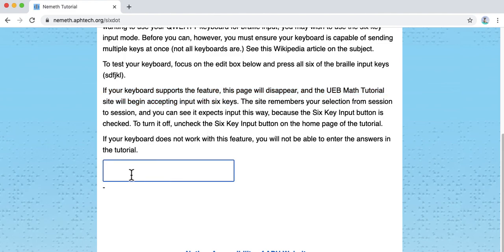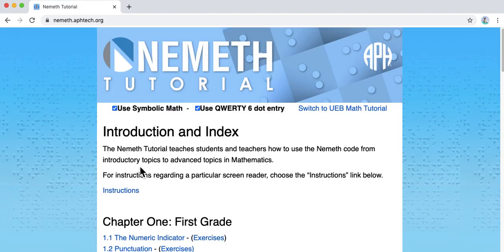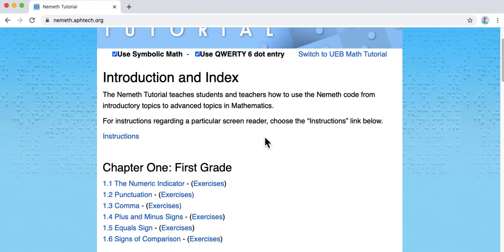I put my cursor in that box, and I'm lining up my fingers on the QWERTY 6-key entry, which means my index fingers are on F and J, regular home row position, and then I have F, D, S, J, K, L as 1, 2, 3, 4, 5, 6. I'm going to press all 6, and then I jump back to the main page, and there's a box that shows use QWERTY 6-dot entry is on.